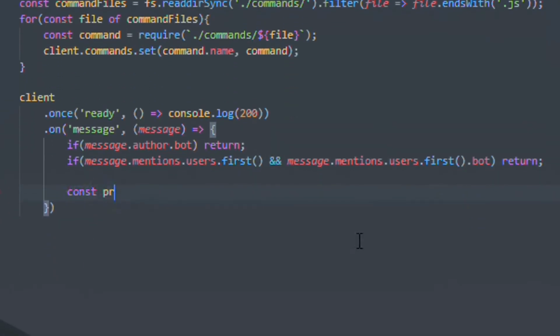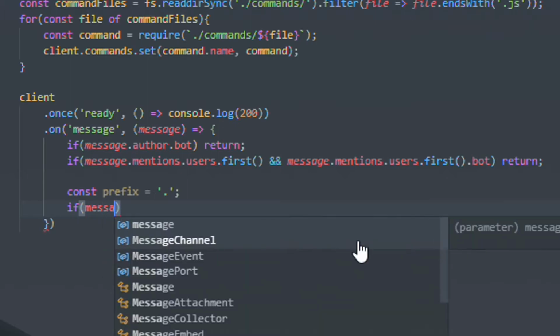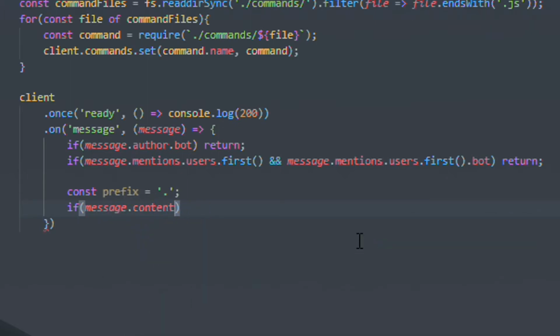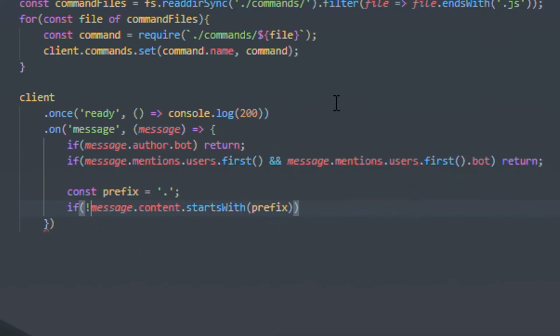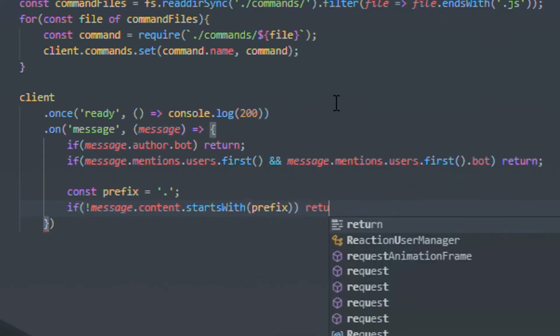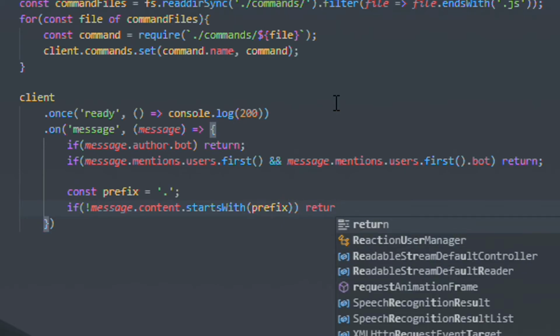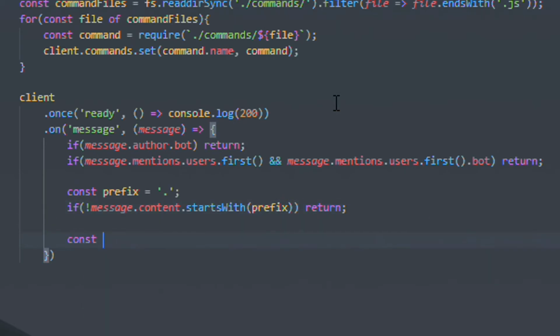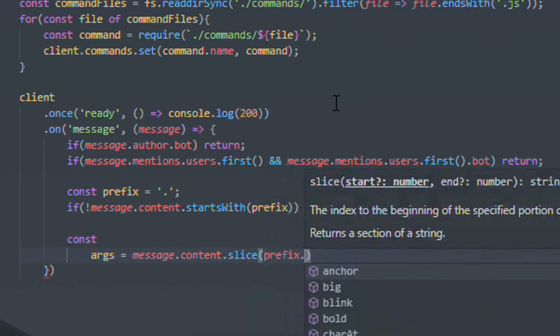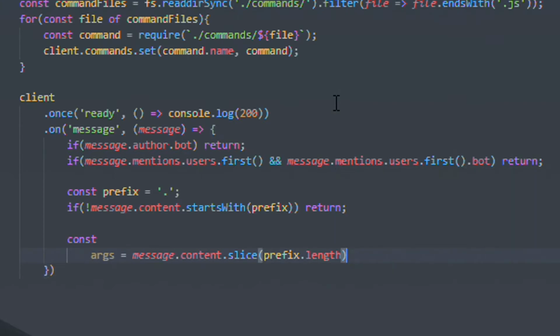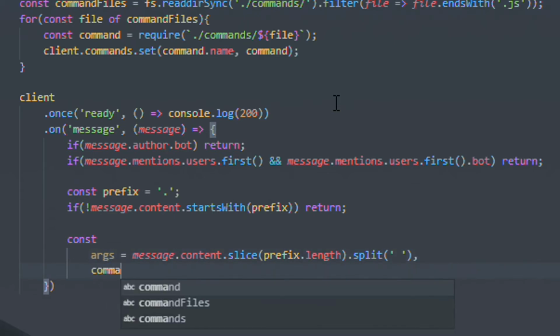Okay, so now we want to define our prefix. I'm just going to use dot. That's the default prefix I use. And now let's check if the message.content starts with the prefix. If it doesn't, then we're simply going to ignore the message. Now let's define our arguments, like that. And let's also define our command.